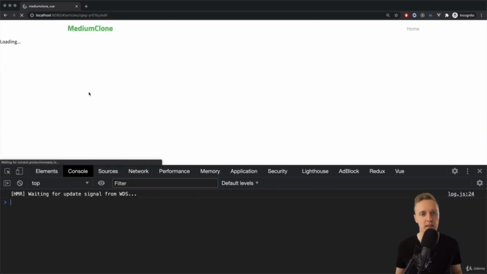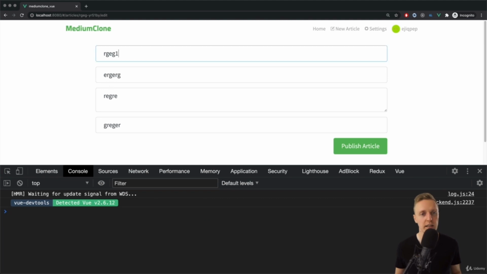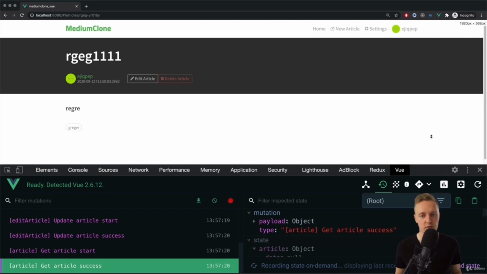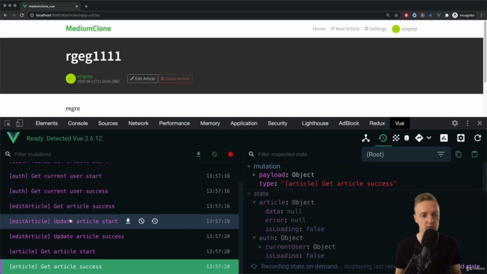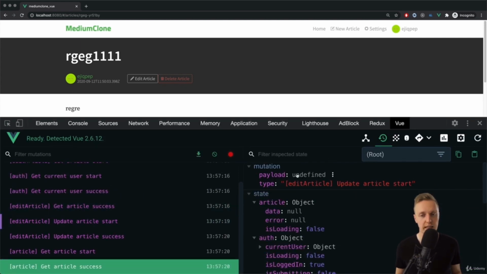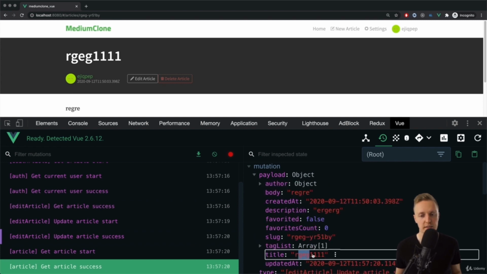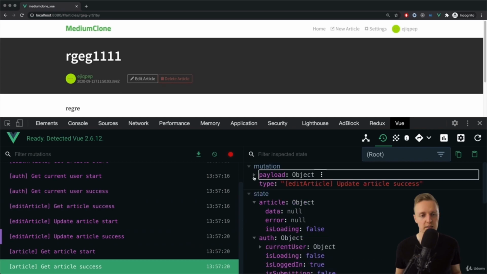So let's check this out. We are in the update page. Here I clicked something, and here is publish. And as you can see, we are in the article page, and here I updated my title. So let's check our Vuex if everything is correct. So here we have update article start, and payload is undefined. And then we have update article success, and we are getting back our payload. So this is our updated article, and as you can see, our title is already updated.